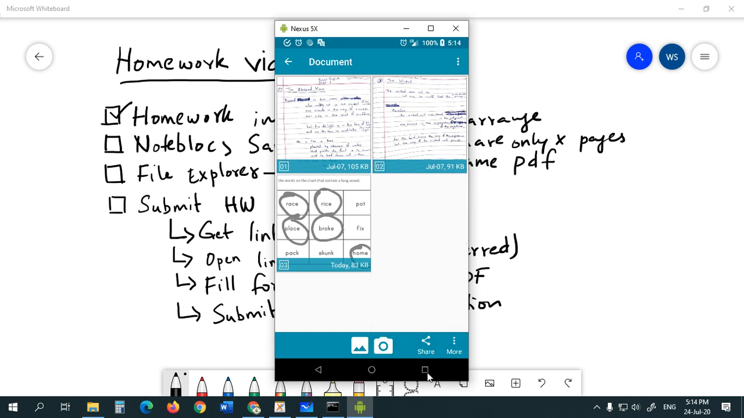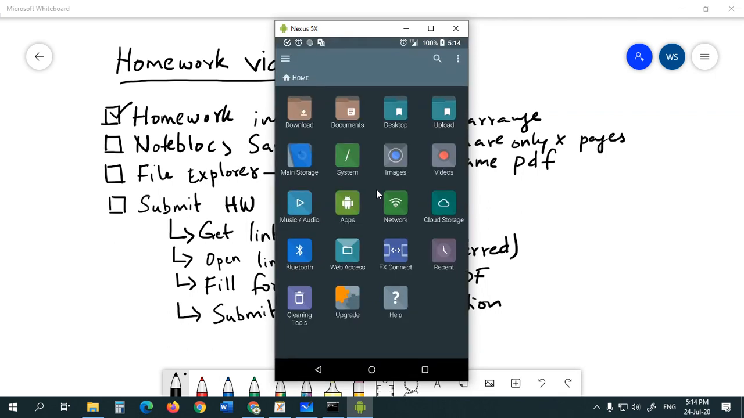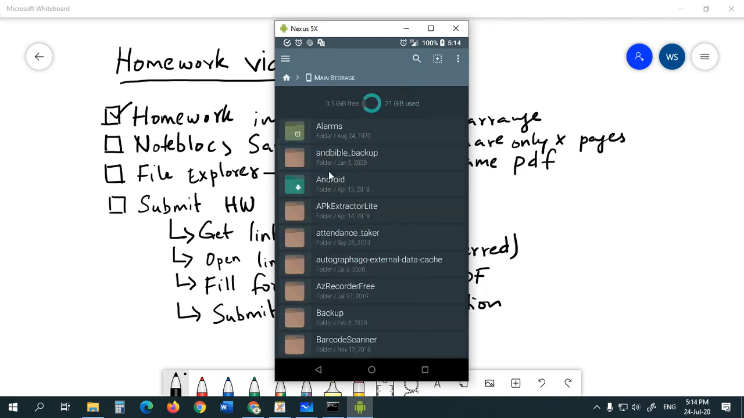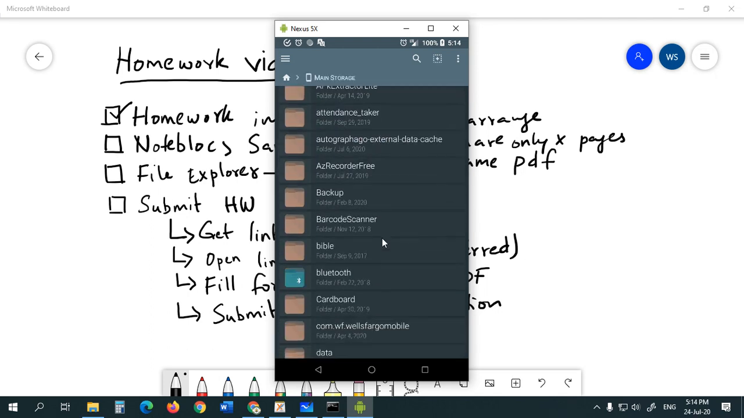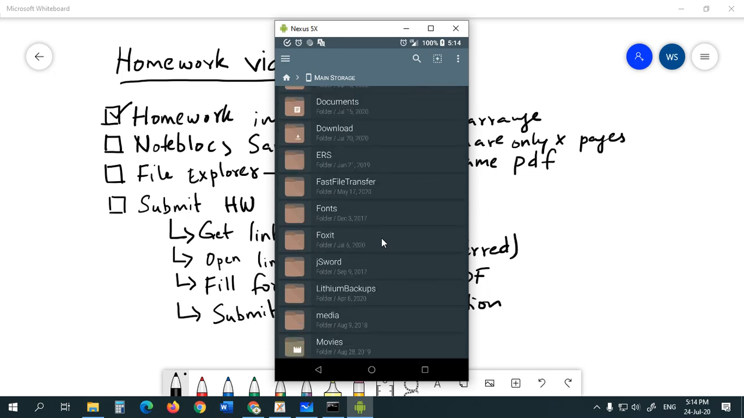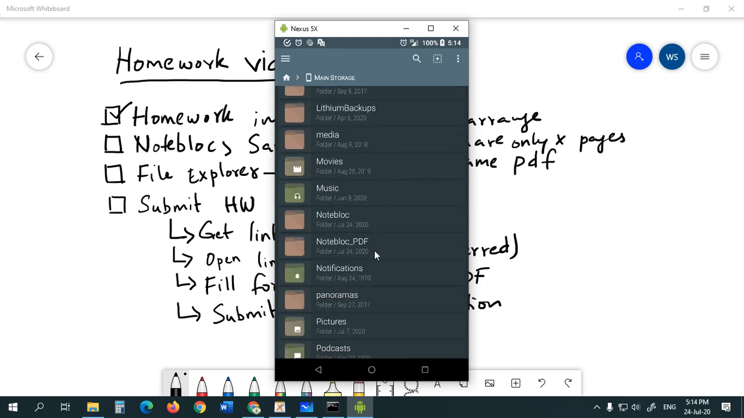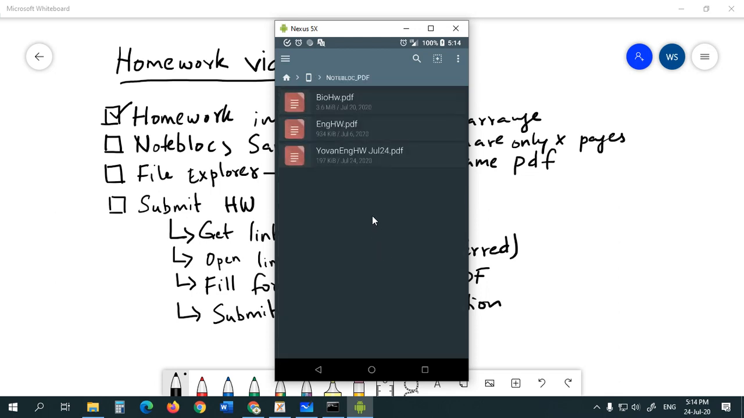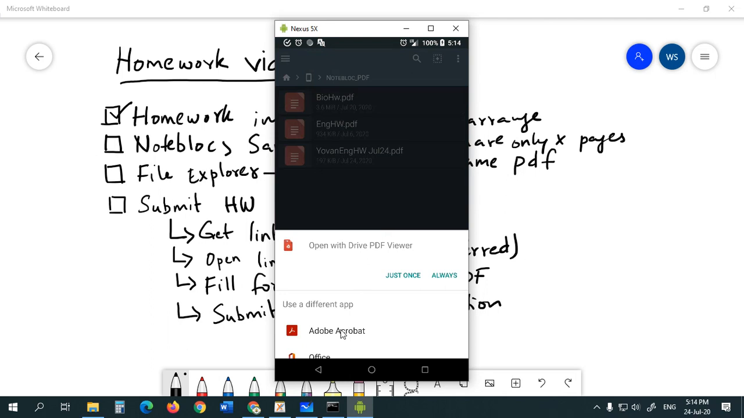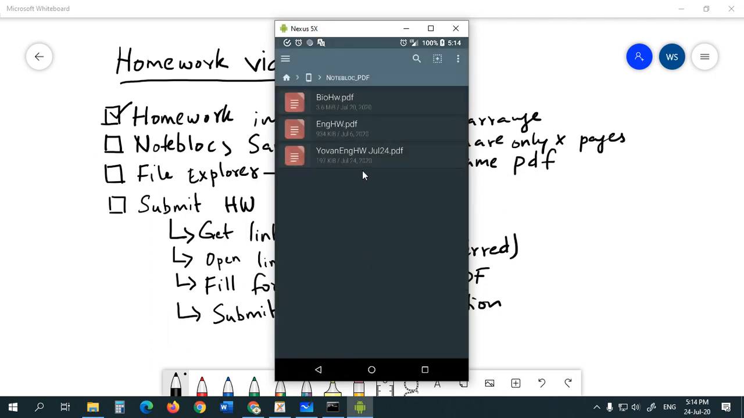Now let's look at the file explorer, see where this file is. Here's my file explorer. Your file explorer may look different on your phone, or on your phone it may just say my files or files. Anyway, click on that and go to internal storage or main storage, and scroll down to where it says NoteBlock PDF. So inside the NoteBlock PDF you'll find the PDF that you just saved.